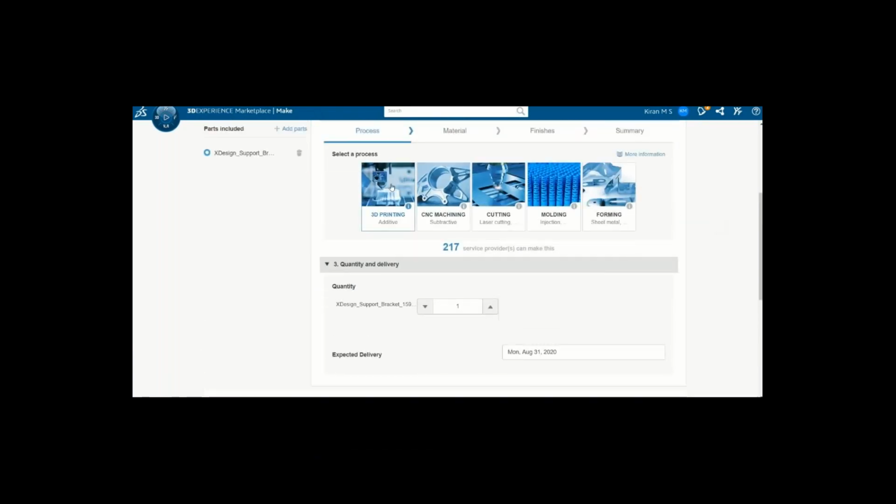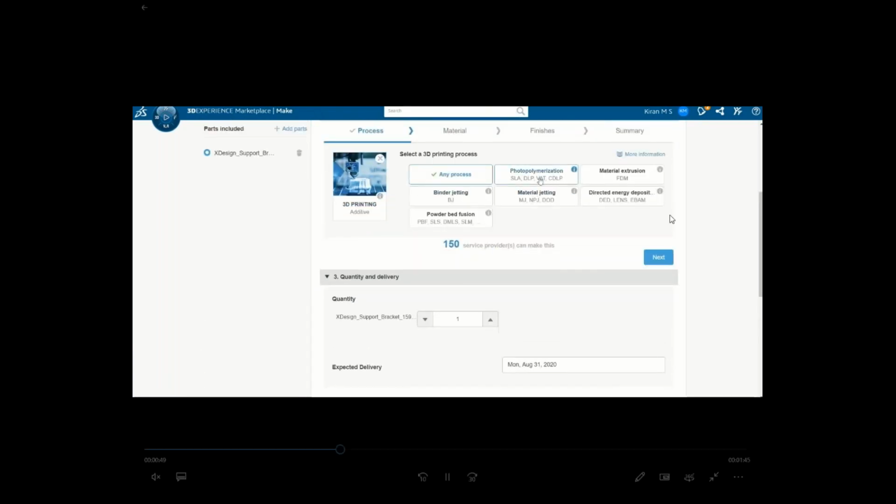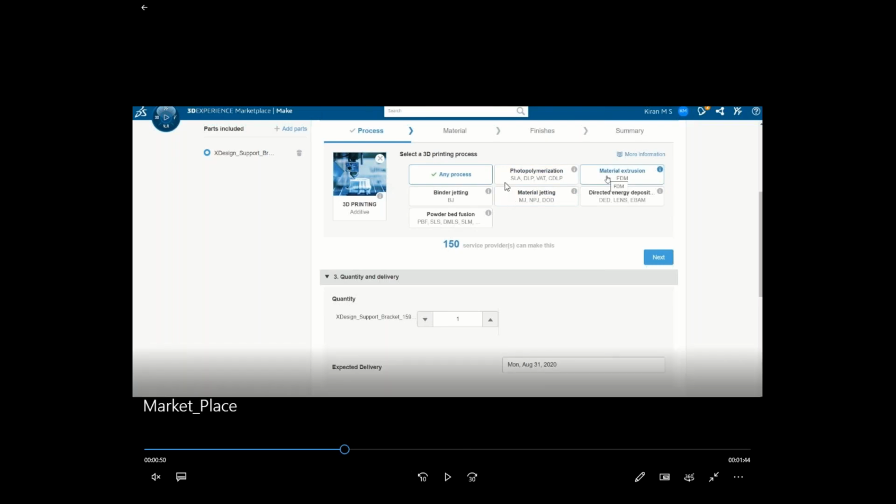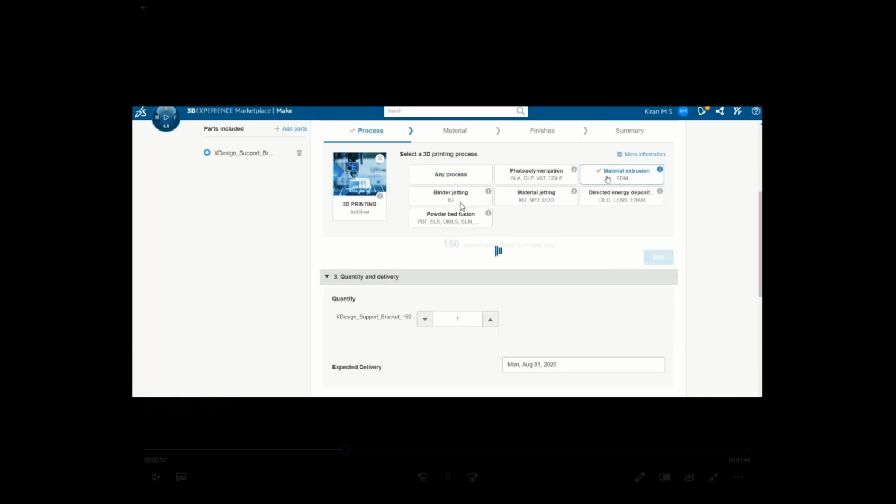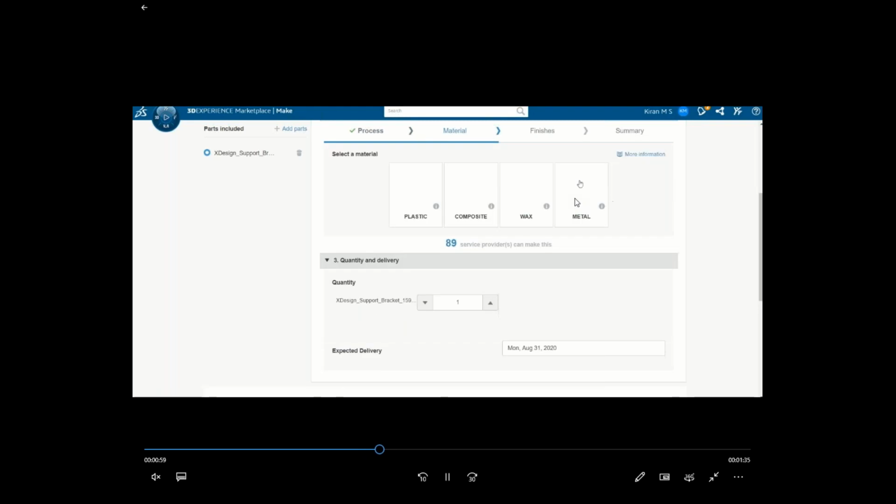Suppose I am selecting 3D printing. Here you can select any type of process: photopolymerization or material extrusion like FDM process, or binder jetting process, material jetting, and so on, or powder bed fusion process. Let me select material extrusion. I can see 89 service providers can make this. And which material you would like to select, like plastic or composite or wax or metal. Let me go with plastic.